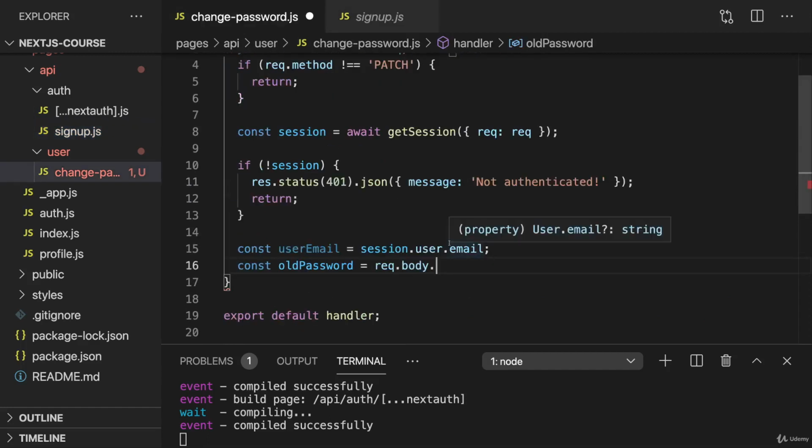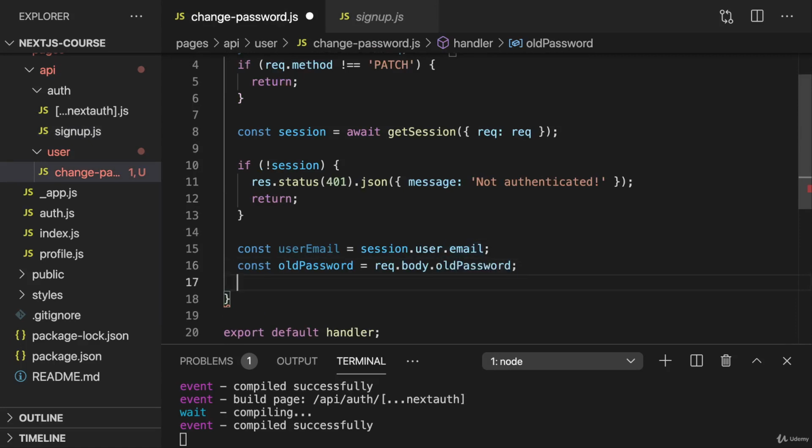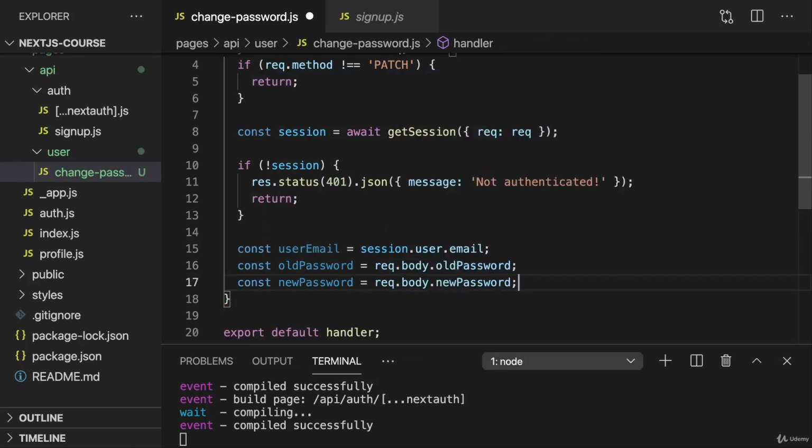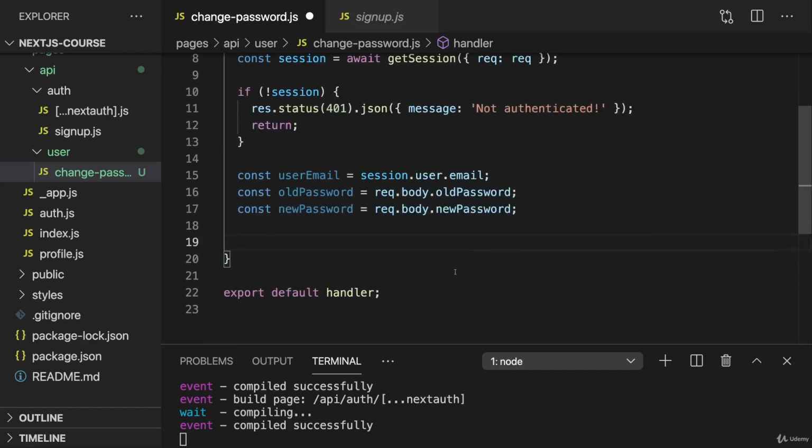And here in change password, we could, for example, expect that on the body we got an old password field, and then we got the new password, which we get from request.body.newPassword. Of course, we'll have to make sure that when we send a request from the client to the server later, we have these two fields, old and new password, in the request data which we attach to the outgoing request. And with that, we got all the data we need.